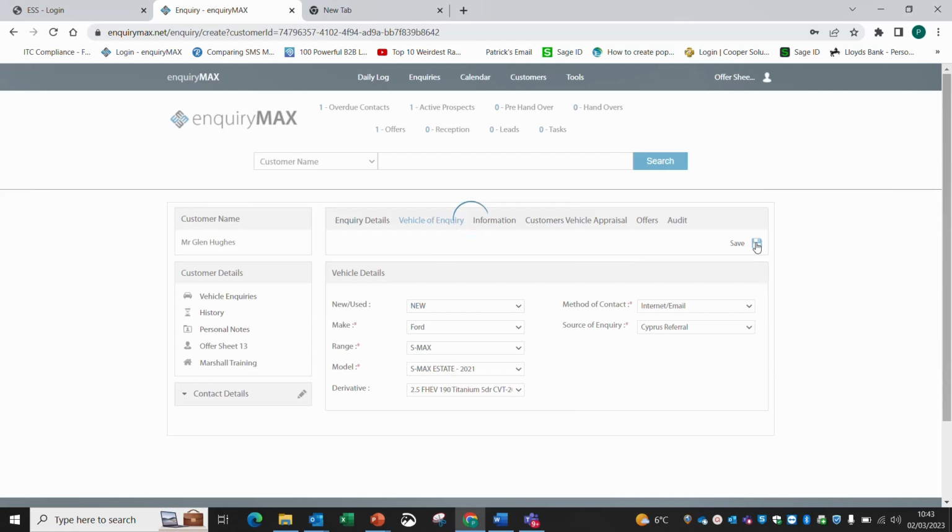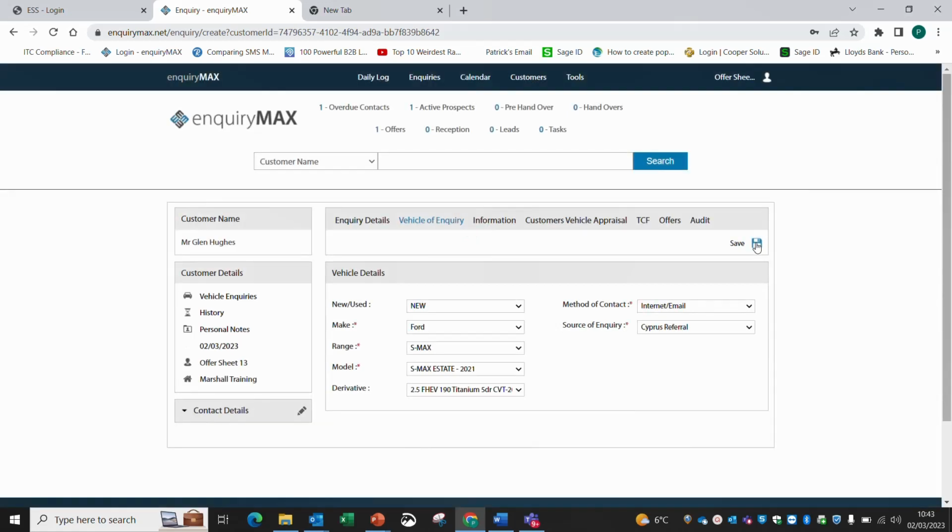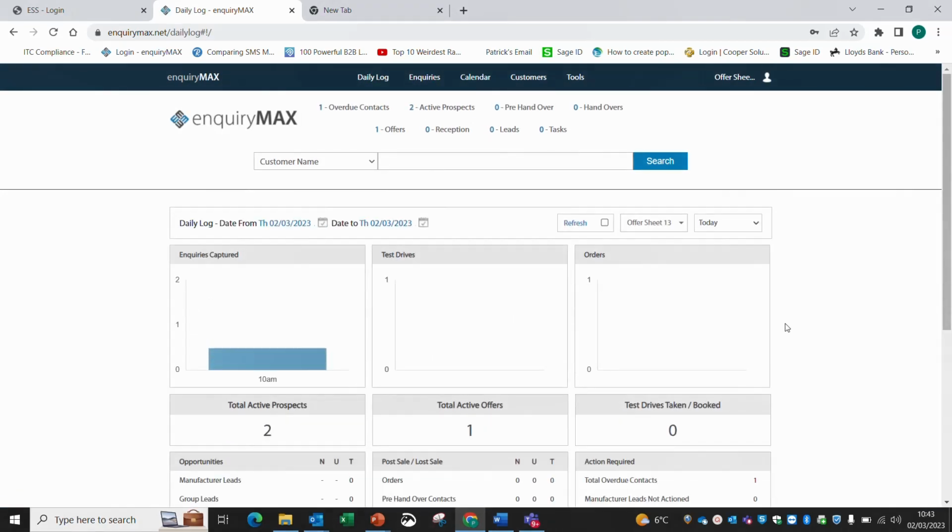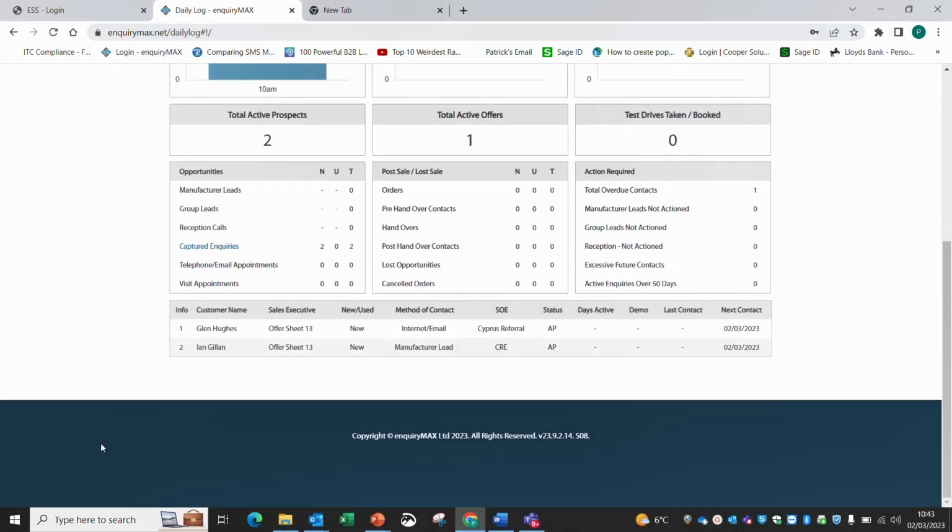So now that I've selected the car against the customer's data, that would now move this entire inquiry into an active prospect. So now that that's all saved, if I go back to my daily log, we should be able to see that customer at the bottom. Which one did I do? I can't remember now. I think it was this one. Here we are, Glenn Hughes.